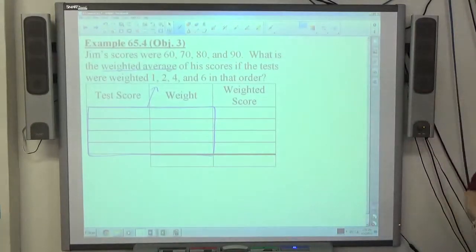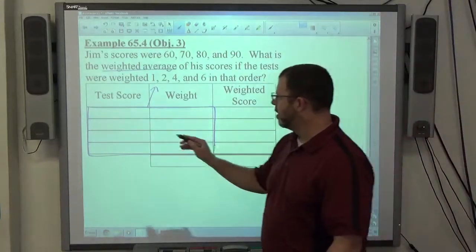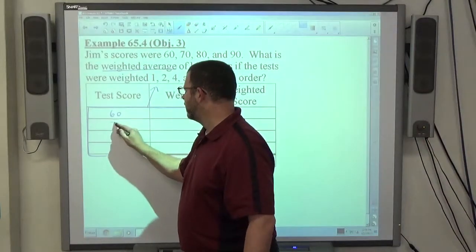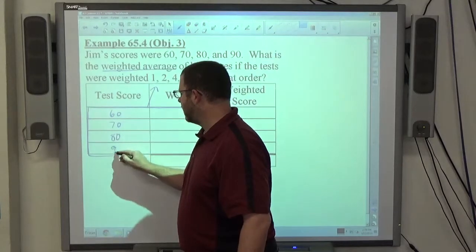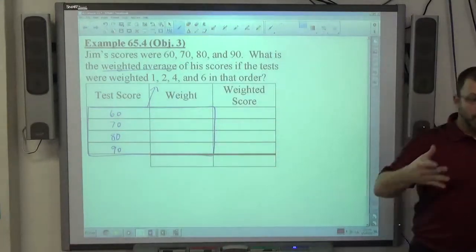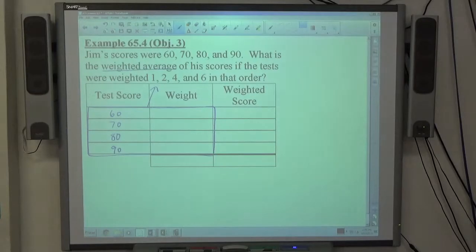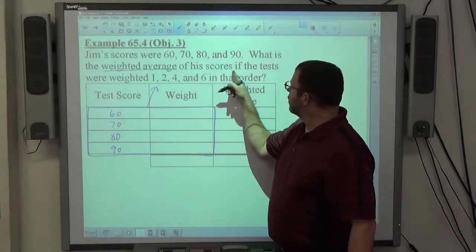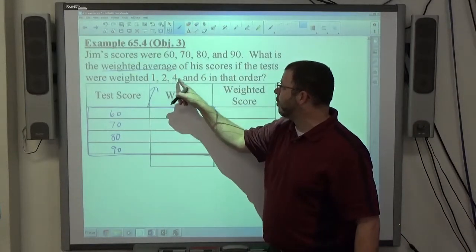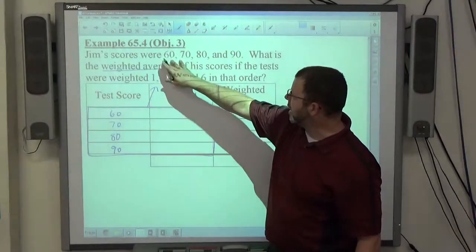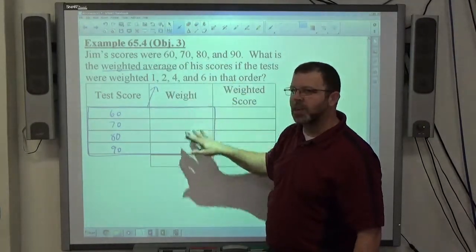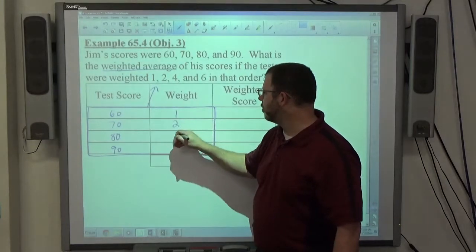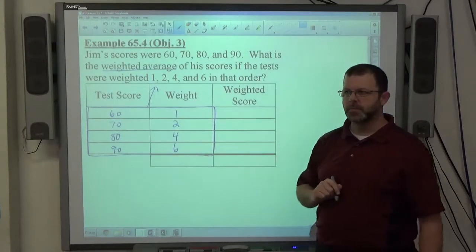So if we look through here, Jim's scores were 60, 70, 80, and 90. So we write down his test scores, 60, 70, 80, 90. So again, when you're doing a weighted average, the actual score they received on each assignment or test goes in the first column. The weighted average of the scores, if the tests were weighted 1, 2, 4, and 6 in that order. So they've given us the test scores in this order. They want the weights to be in the same order as the tests. So 1, 2, 4, and 6 are the weights.